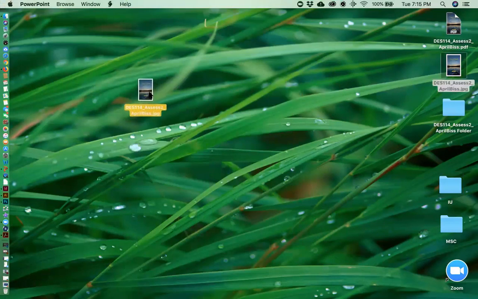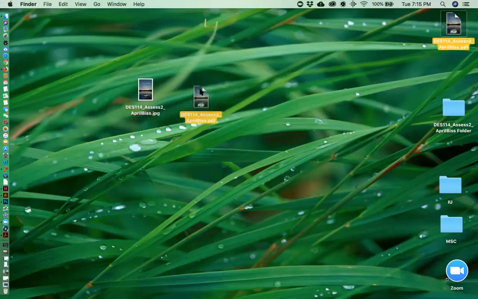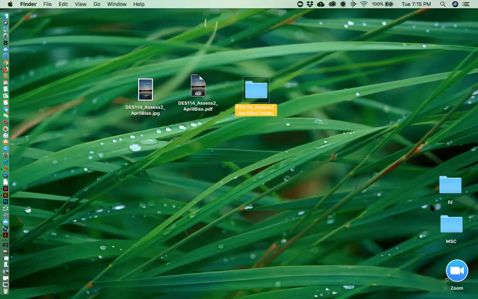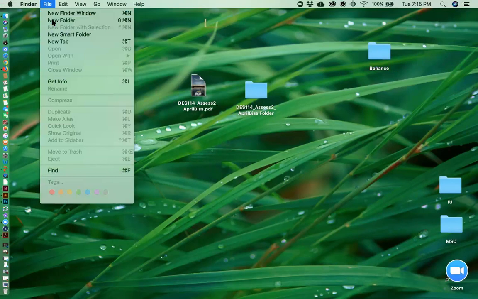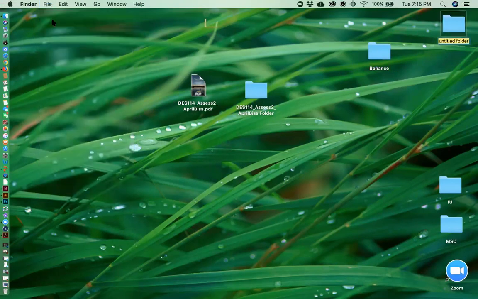Okay, so here's the JPEG that I just did. Here's the PDF I just created, and here's the package folder just for the poster that I did. So the JPEG is what you'll be submitting on Behance. So I would definitely make a new folder and name this Behance, and throw the JPEGs in there. And then I create another new folder and name this Final Project. Whatever you kind of want to name that.